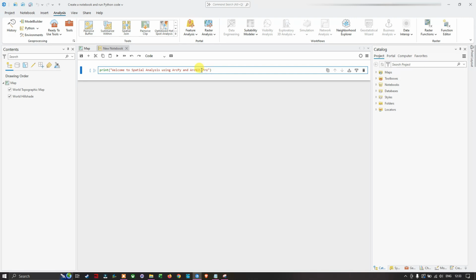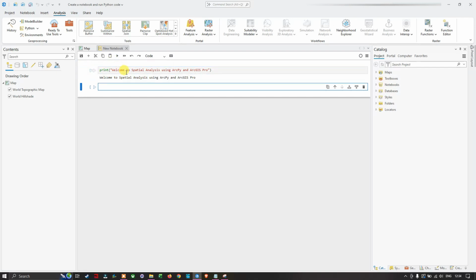Strings are an important and useful type of data that you can work with in Python. To run this, make sure that you select this particular cell, which shows in blue color. Then we navigate to the option called Run this cell and click it. Right now it gave us the output, welcome to spatial analysis using ArcPython and ArcGIS Pro. You can also run a cell by pressing Control plus Enter, instead of navigating here and clicking the option to run the cell.